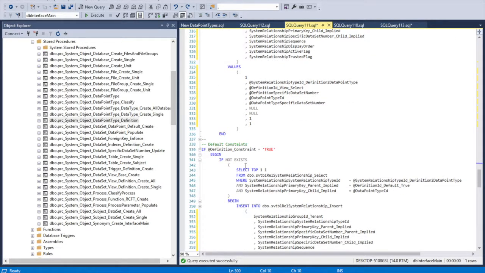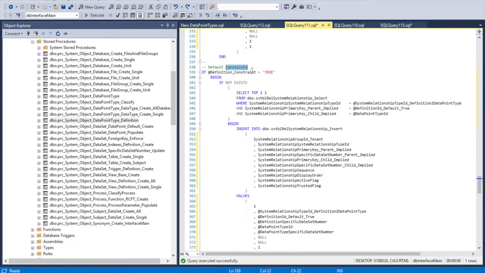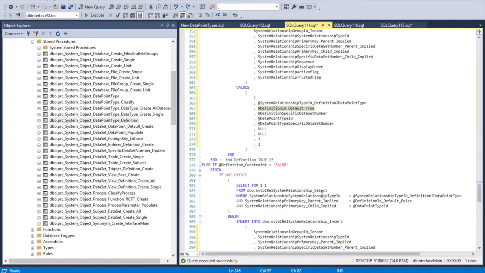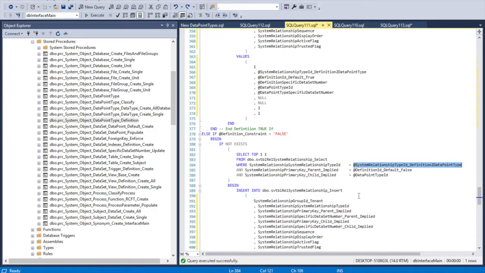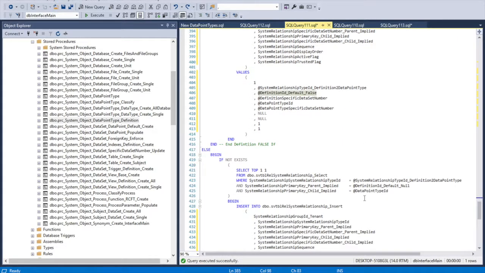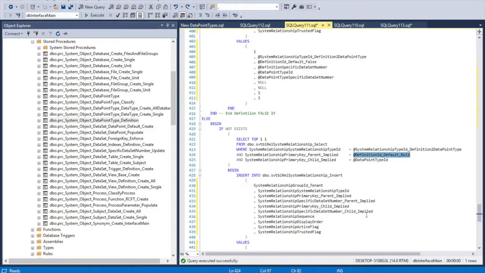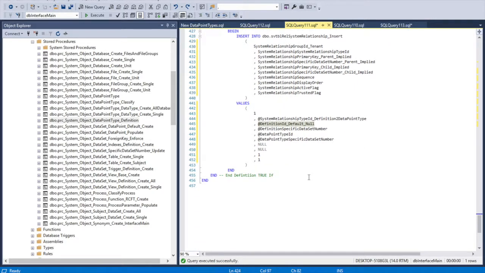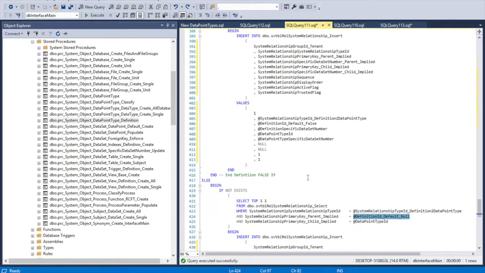And then the definition constraint, say if it's true, go ahead and connect that data point type to the definition default of true. Else, if it's false, go ahead and connect it to the default of false. And I just put an else on here because if I do get a real null, I want it to be a null. The null is the last thing I want it to be, but if I had a choice between anything, it would be a null. So that's our last else statement instead of an else if. And that's it for this procedure. Pretty simple, just making sure that all of our definitions are created.